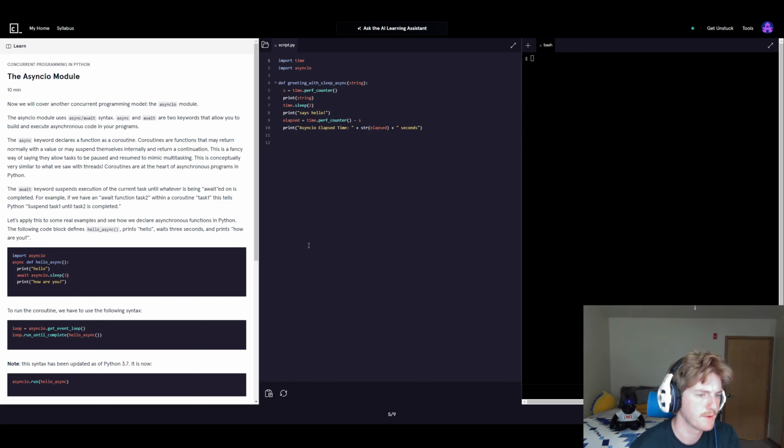The await keyword suspends execution of the current task until whatever is being awaited on is completed. For example, if we have an await of task 2 within coroutine task 1, this tells task 1 to suspend until task 2 is complete. Let's apply this to some real examples and see how we declare asynchronous functions in Python.